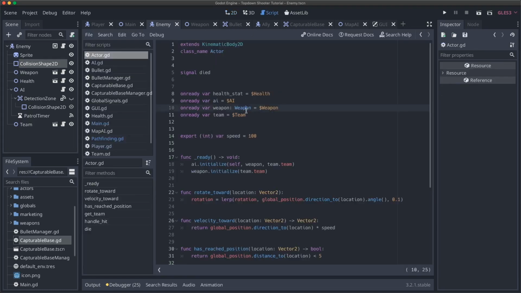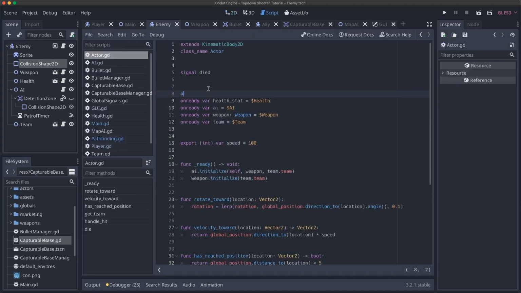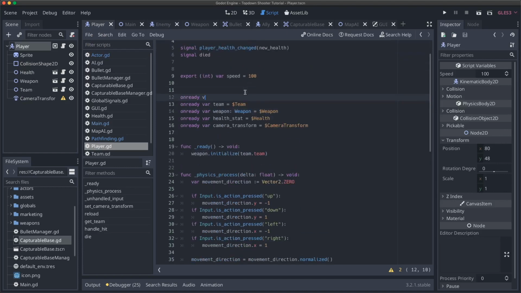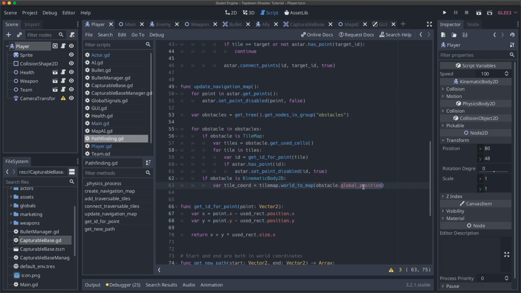In order to do that, I'm going to say onready var collision shape. This is in our actor script, which is shared by our enemy and our allies, so we'll just get our collision shape. We've got that for our enemies and vicariously our ally too, because it's the same script. We'll need to do that for our player as well, so onready var collision shape, and this will be collision shape. Again, it's a small change. It doesn't really matter, you could just use the global position of our kinematic body, but I think I'm just going to use the collision shape to be a little bit more accurate.